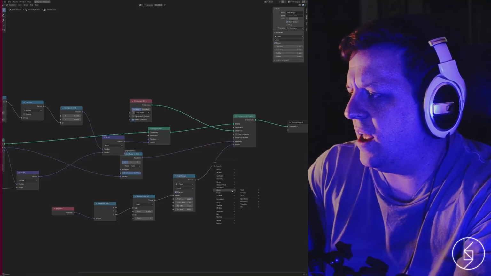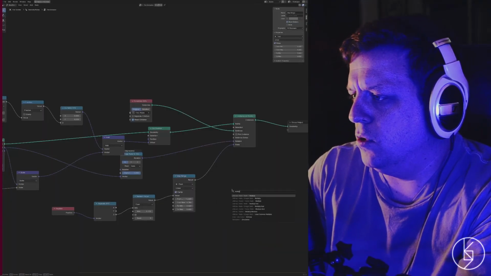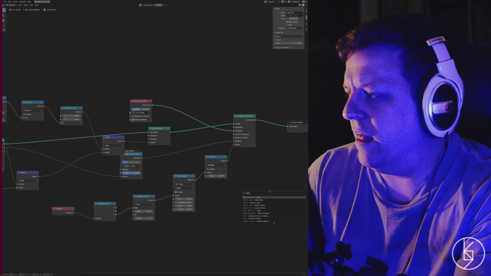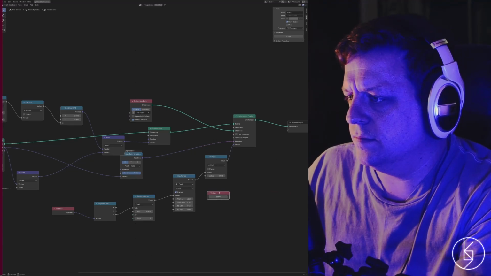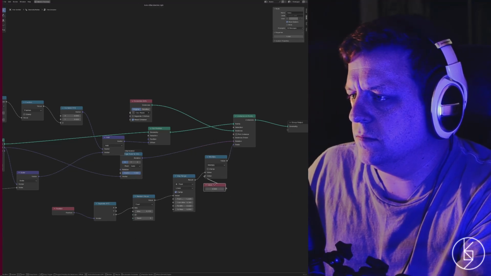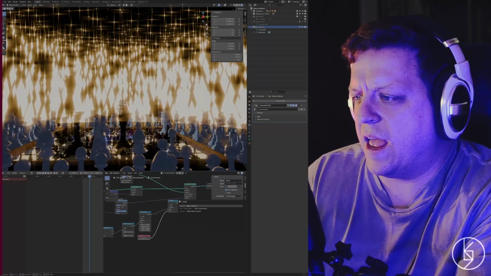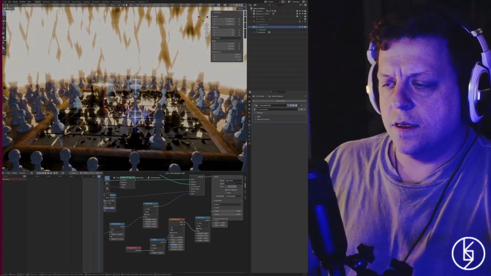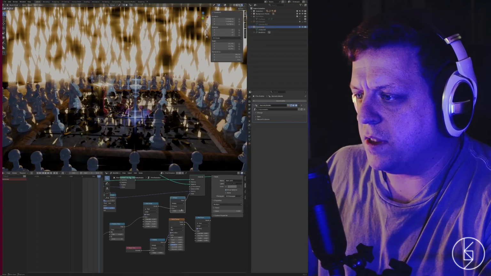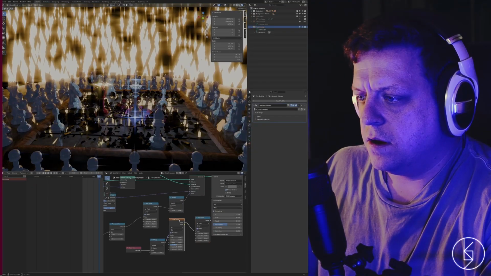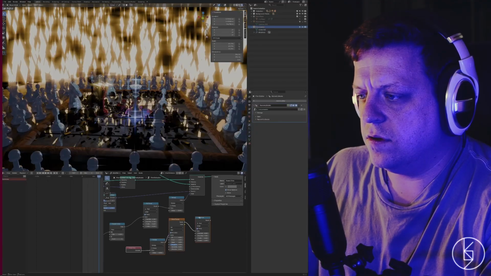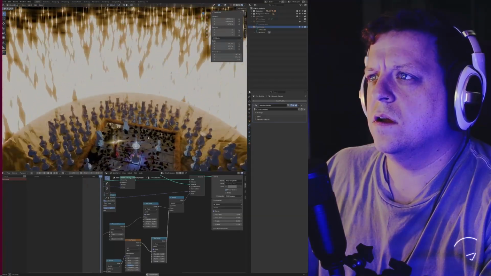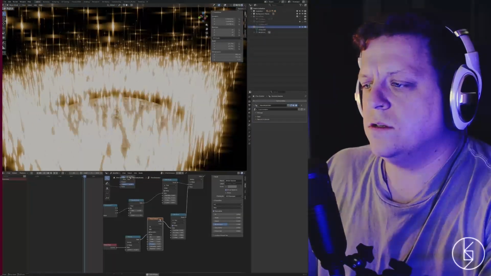I think we need to add another multiply right here and value. Okay, and then I think we can add a noise texture right here under 4D. Okay, we need another multiply like this. It's gonna plug in here. And then all of this stuff, I'm gonna plug this here. Well, this certainly helps.